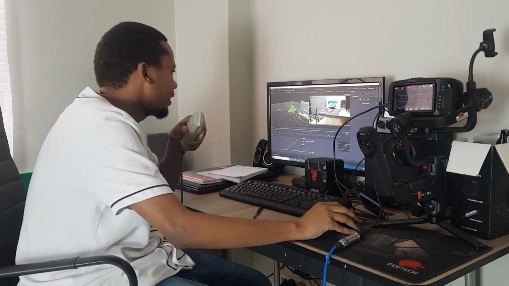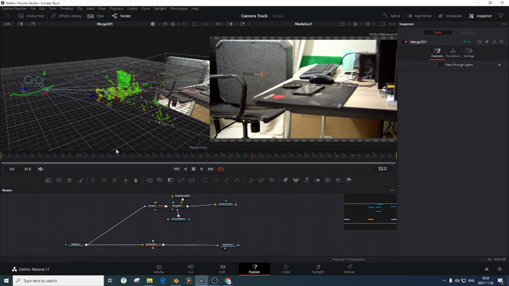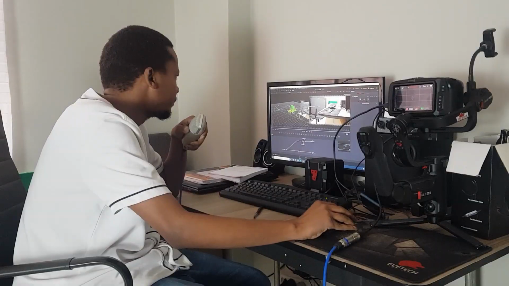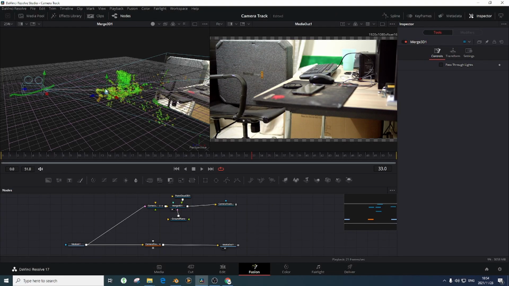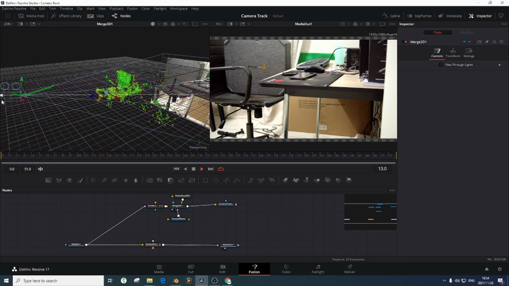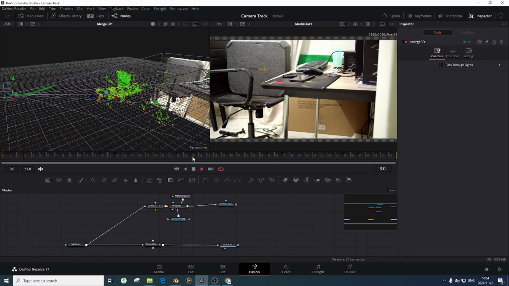Today we're going to look at the workflow from DaVinci Resolve Fusion into Blender, and we're also going to talk about Unreal Engine. With that being said, I have a tracked camera here. As you can see, I can just play through, and the camera is moving accordingly.